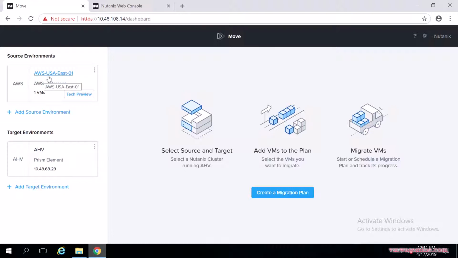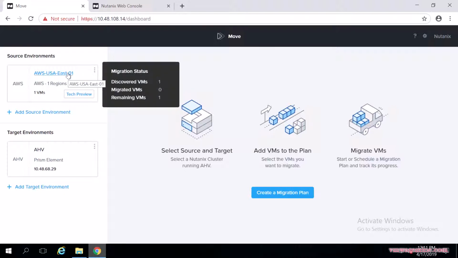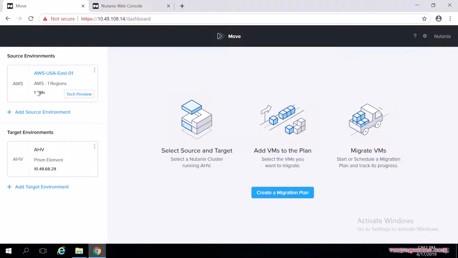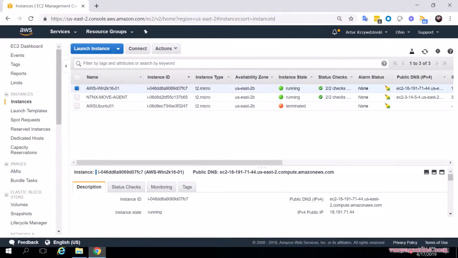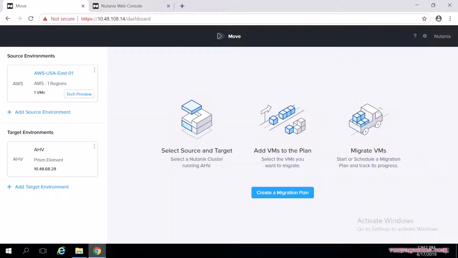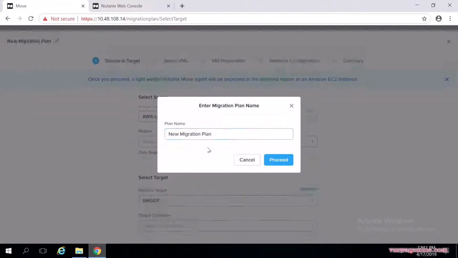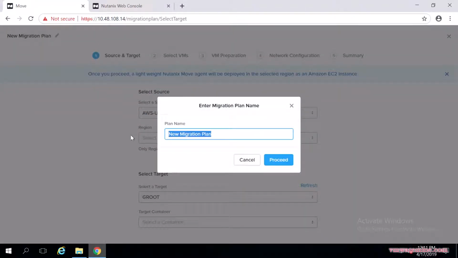So I've added here already my US East AWS region. I have one VM, which you've seen before. Here is my Windows. So now let's create a migration plan. So it's gonna be AWS AHV Win 2K16. So we know what it is.